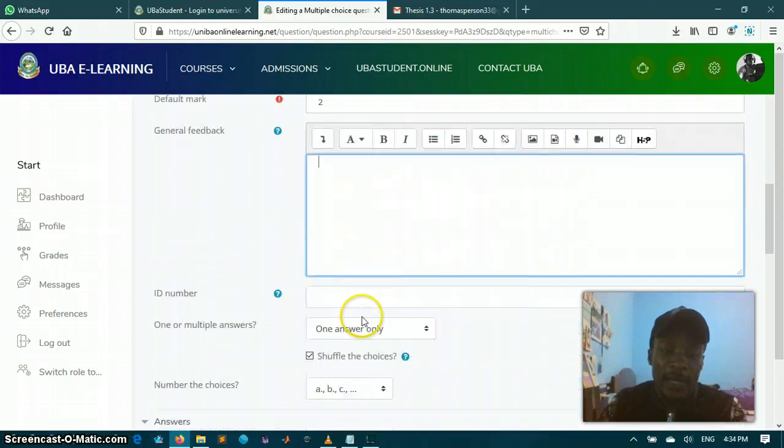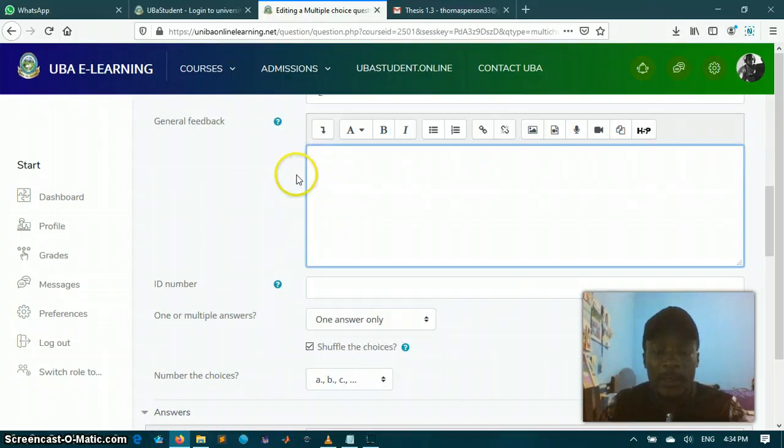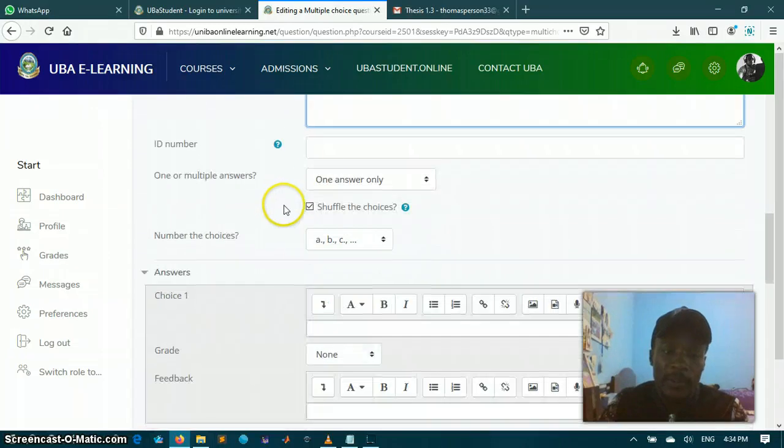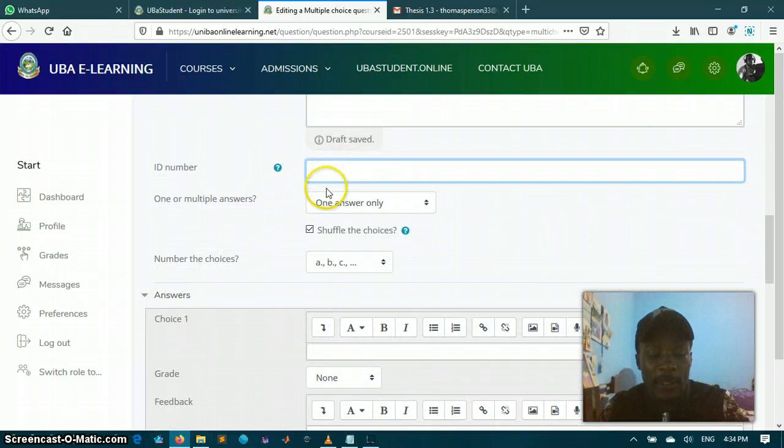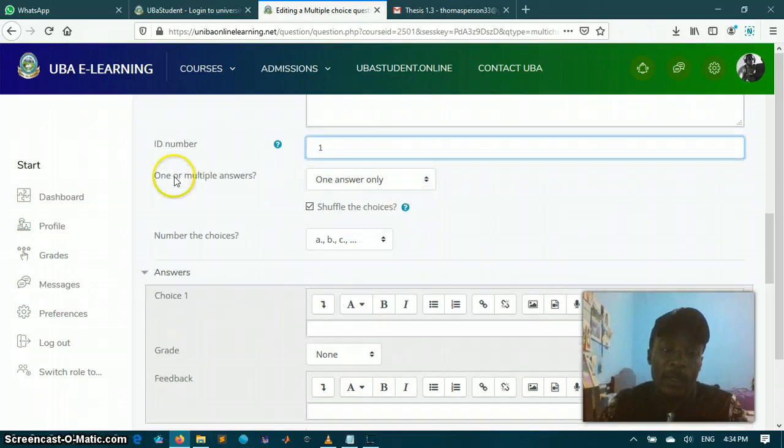Now general feedback, this is a feedback that is given to them once they answer the question, but I don't want any feedback there, so it's not a required field. I skip it. ID number, this ID number for this question, I want it to be recognized as 1 for question 1.